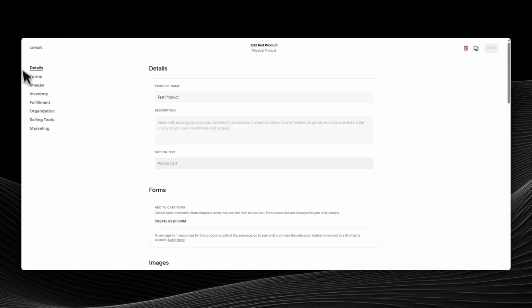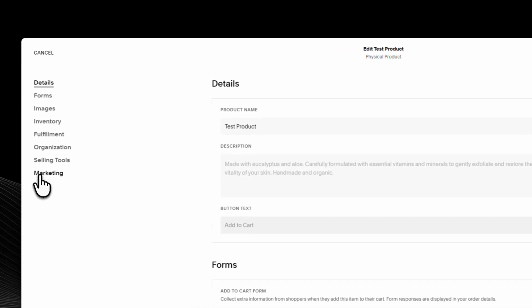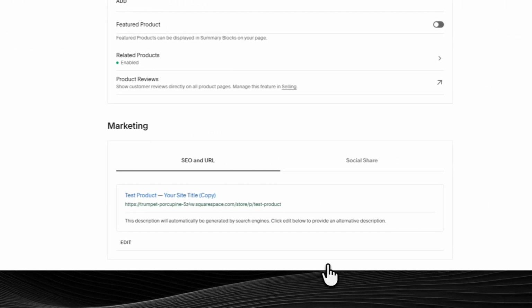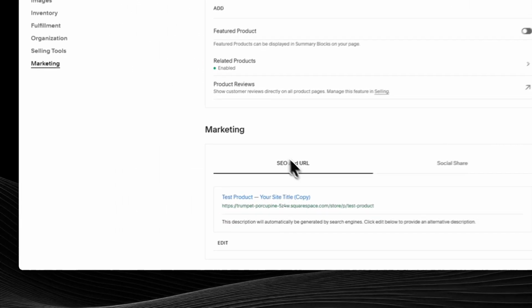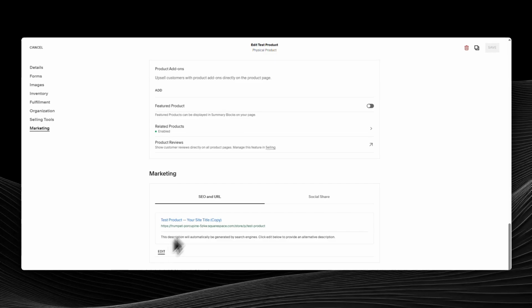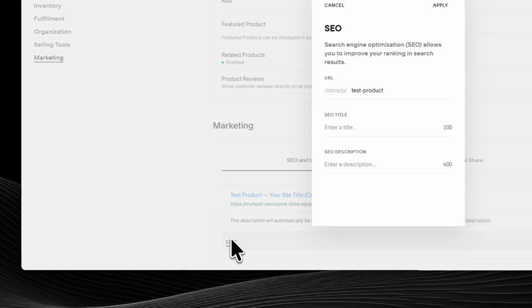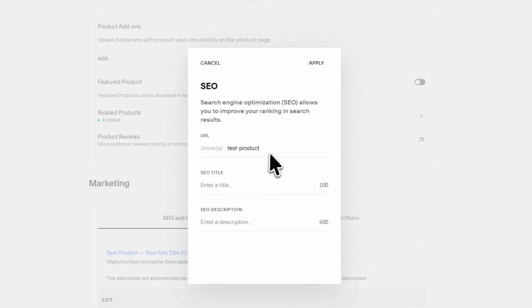Since we're specifically changing the product URL, the next step is to go to the marketing section. Inside that area, look for the SEO and URL tab and select it. When you open that tab, you'll see the settings related to how the product appears in search engines along with the URL information for that product page. Now click Edit to make changes.